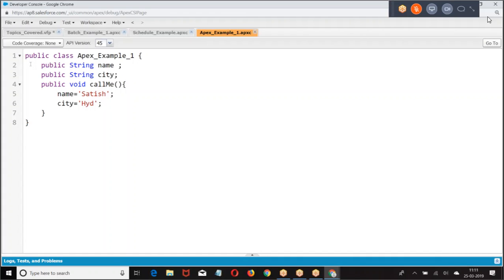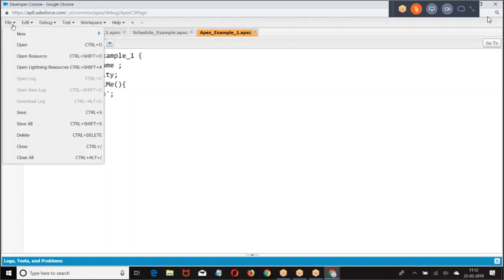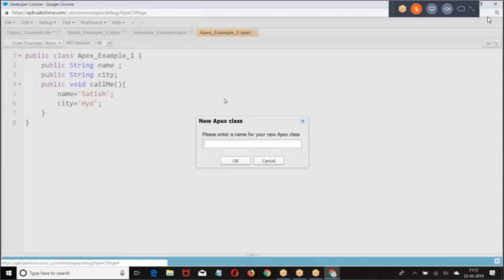Now, if I want to test whether this is running properly or not, what will I do? I will create an object, then I call the callMe method. After calling the method, I will check whether the value of name is Satish or not. After calling this method, name should be modified as Satish, city should be modified as Hyderabad. Now look at this test class.